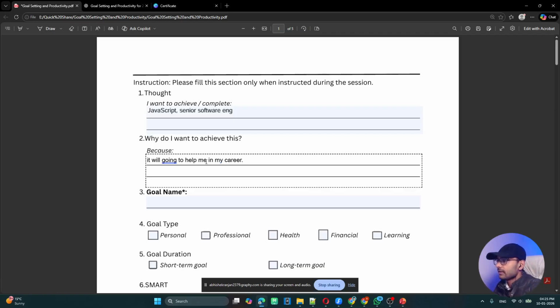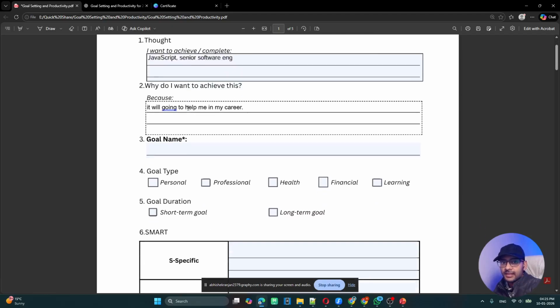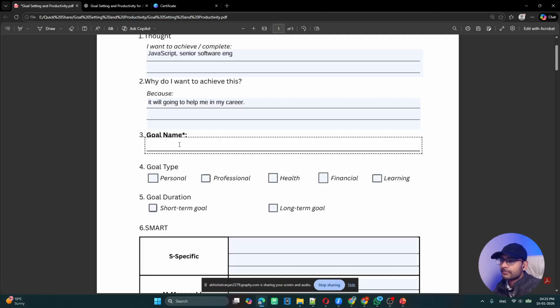Then we have the goal name. This place is so important, because you have written all your SMART statement, but what is your goal name? Let's say you have a dog. In our homes, mostly we name our dog for a reason, like let's say Buddy. So if it is your goal, can I give it a name? Yes, I can give a name. So let's say I can write JavaScript and 2 projects. This is my goal name.